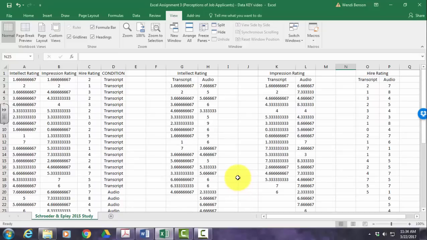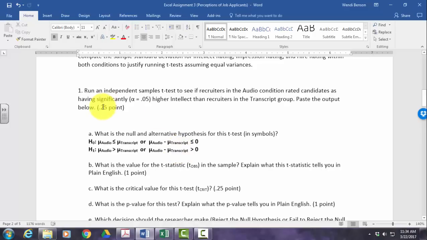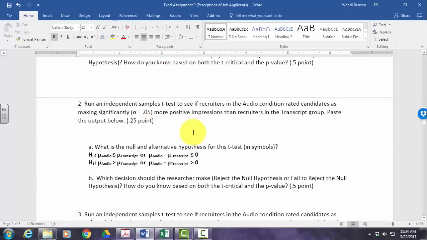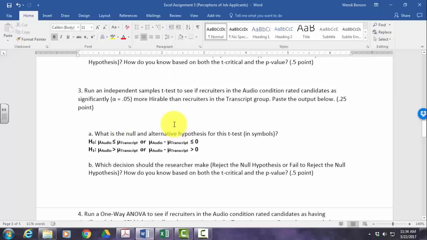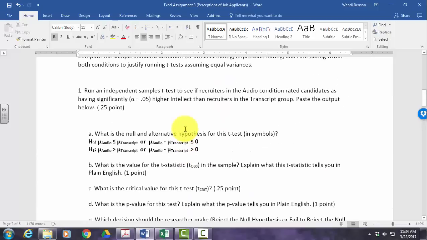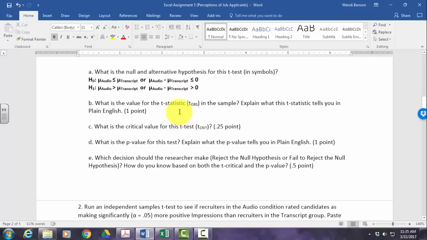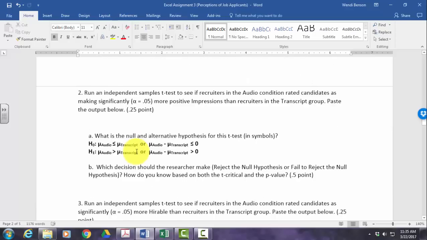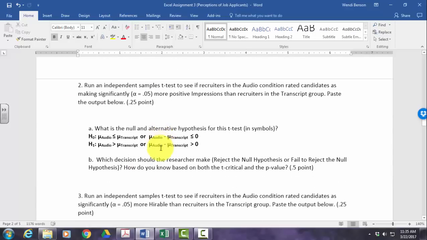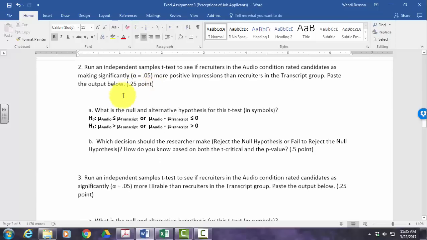We're finally ready to actually run the t-tests, because that's what you're going to need to do for number 1. Now you're going to notice that for each of these questions, I'm going to ask you to paste the output below. So make sure that you're doing that. Also notice that for the first one, I'm going to ask you for the t-statistic and explain it, the critical value, the p-value and explain it, and then how you know your decision. I'm going to give you these answers in the video. But for the next ones, I'm not going to ask you to explain T or P, because I'll assume if you can do it here, then you could do it here.